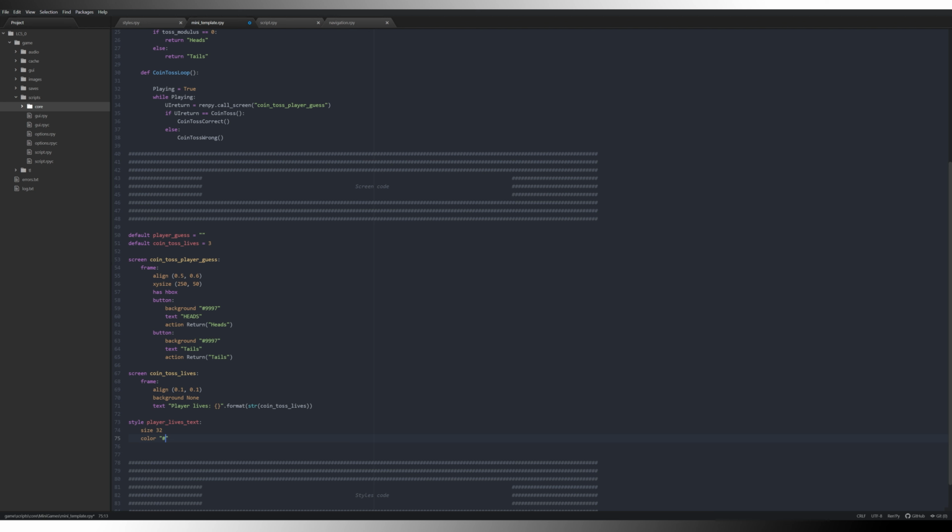Color, let's just make it green, for example. So RGB, we want our first value to be something like 3, then green is going to be F, and we'll go with 3 again so that it's not a weird kind of color. We don't need to give it an alpha value because we want alpha to be F, so we'll just leave it as is. That's pretty much it. Then all we have to do here is say style, and give it player lives text.